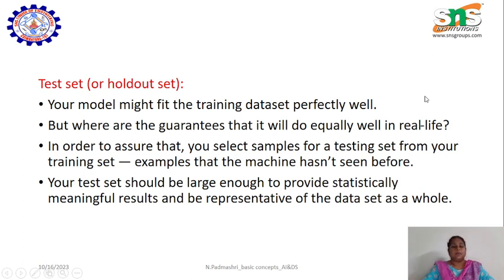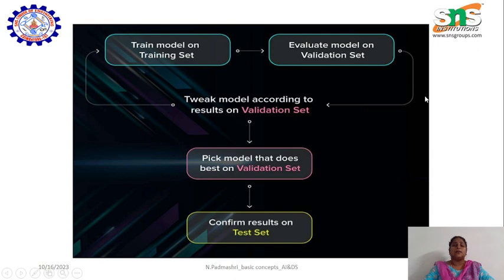So we are going to train the machine with a sample of data. Your test set should be large enough, because we are going to divide the data into a testing set and a training set, and provide it to the machine for training. It has to be large enough to provide statistically meaningful results and be representative of the data set as a whole. This picture represents how we will develop a model and how we will validate whether the model is working correctly or not.